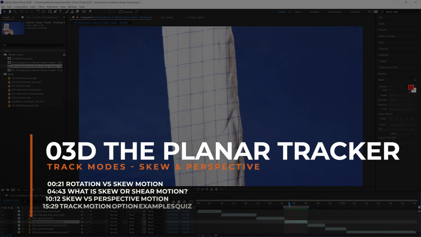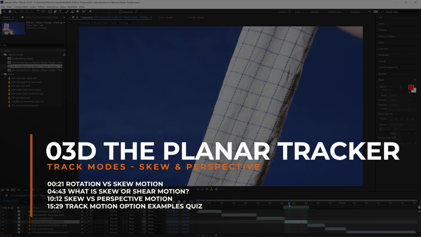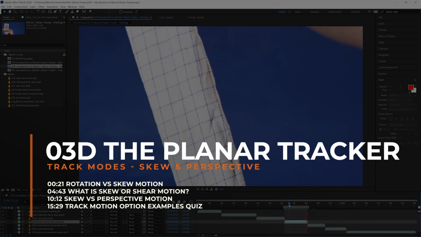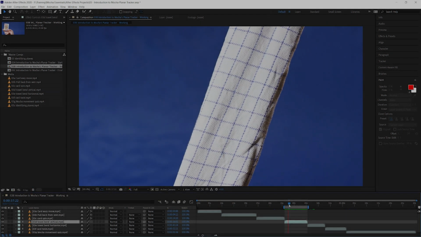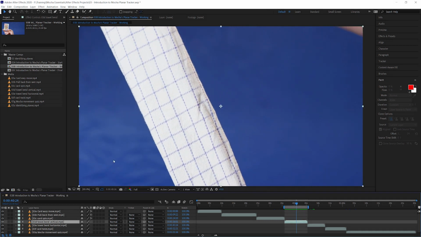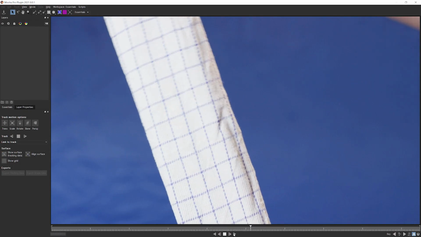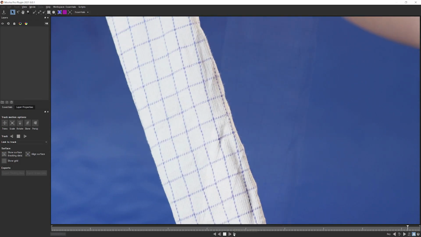Welcome back to exercise 3, Introduction to Mocha's Planar Tracker. In this part of the exercise, we're going to be looking at the final track types, which are shear and perspective, and what the difference is between those. Let's open Mocha and get into it. And let's play back our clip.